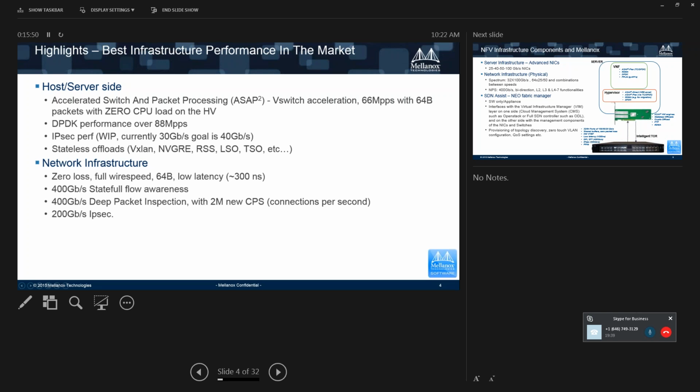On the network infrastructure side, which is sometimes called the fabric, and I'm talking here about the top of rack switch and above, we have a zero loss, full wire speed, 64 byte low latency switch that can get up to 3.2, currently 3.2 terabits per second. And the next Silicon, Spectrum 2, would be twice that.